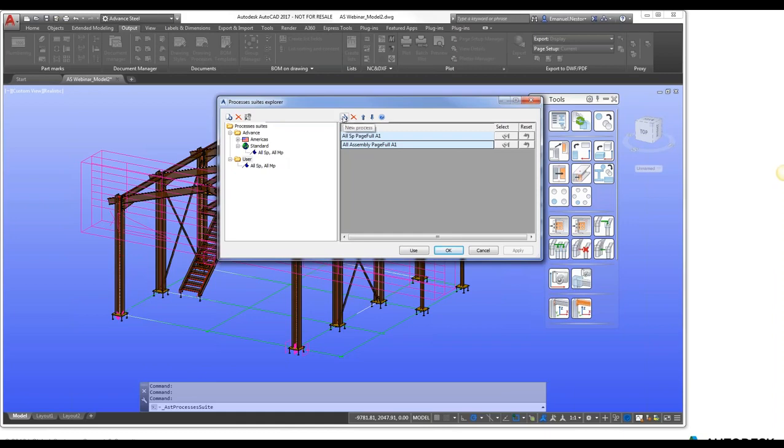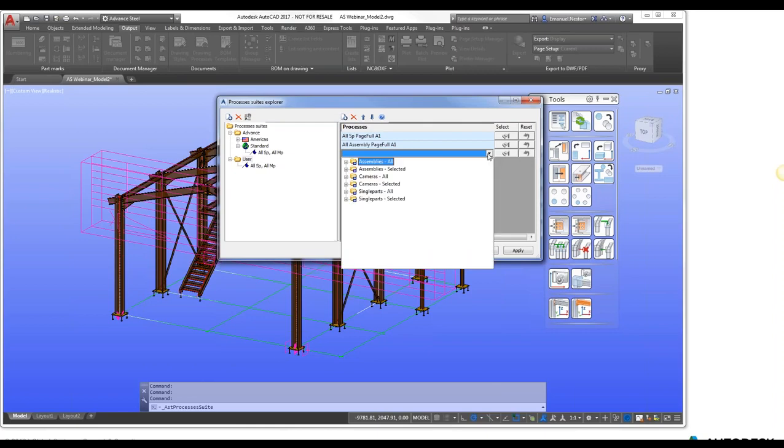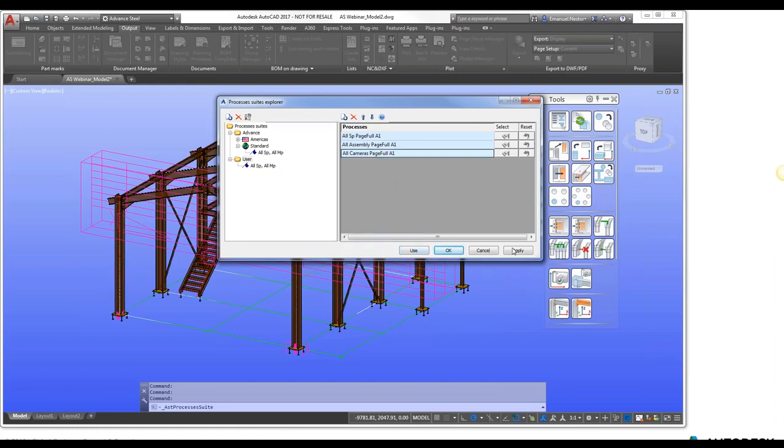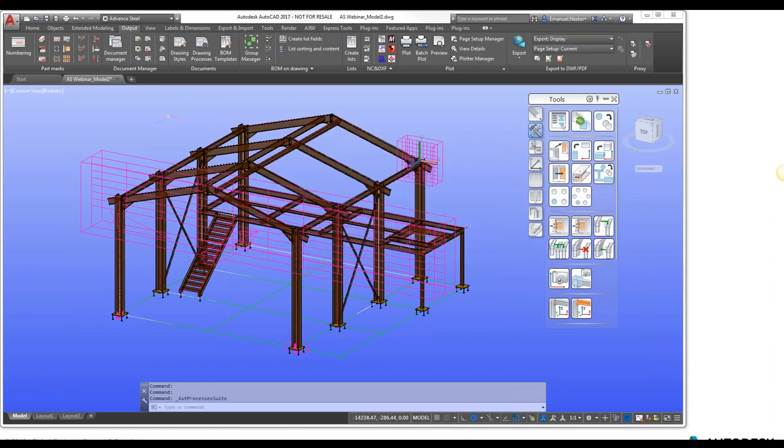So I can add a new process here. For example, I can select cameras, all the cameras, anchor or all cameras, page full A1. Let's see how it's working. At this moment, I already generated the detailed drawings for the entire project. So in order to generate again the detailed drawings, I have to delete the current ones.